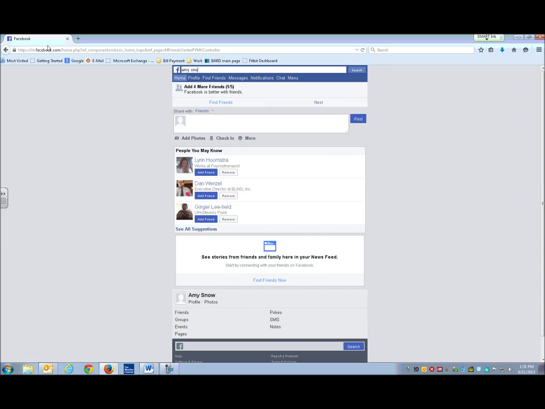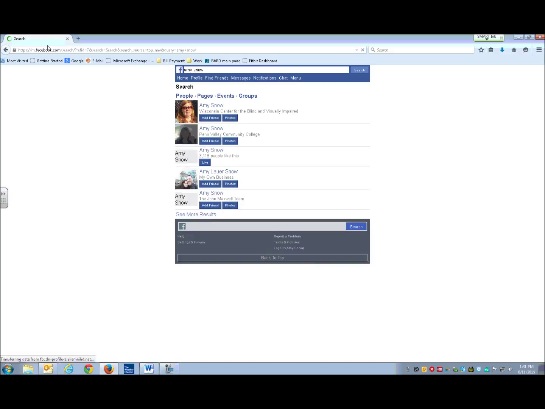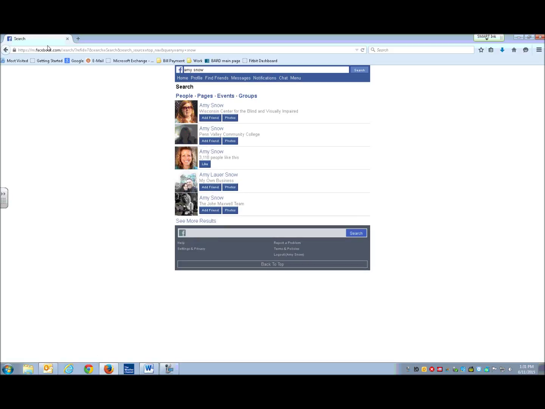Amy Snow. Search. Link graphic. Facebook logo. Now I don't know where I am in here, so it should give me some people, pages, all sorts of things. So I'm going to hit H for heading. Search heading level 2. Okay, so now I'm going to go ahead and go down.